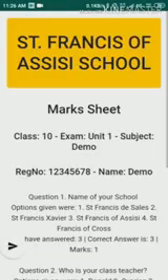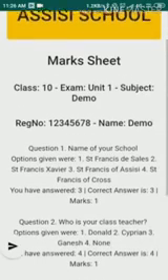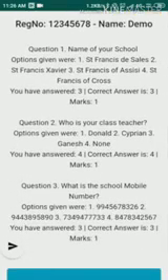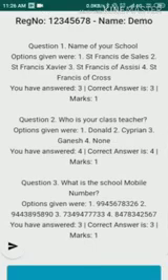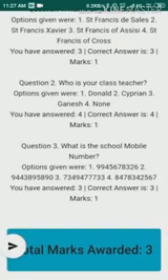When you click on OK, you will get the mark sheet. In the mark sheet, the first question will be displayed along with the options given for that question, and which is the correct answer and which answer you have marked will be displayed. Then the obtained marks will be displayed. I attended three questions, so that is displaying, and at the bottom of this screen you will see total marks awarded. Three questions, three marks.